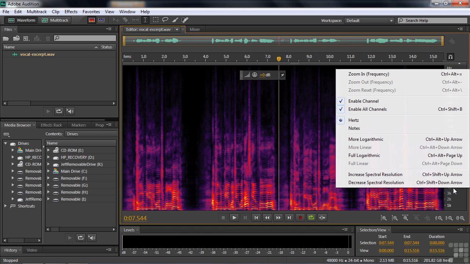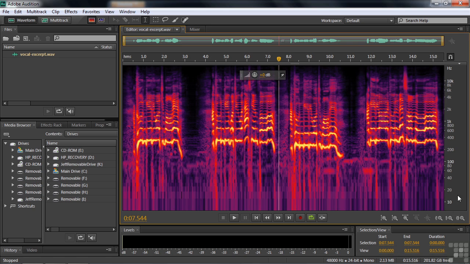Or you switch over here, you go to more logarithmic or full logarithmic, and all the bass range here is just really wide open, and you wouldn't really get much going on there unless you had just very distinct bass sounds. So I'm going to go back to the default display.